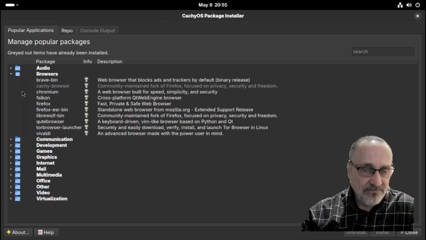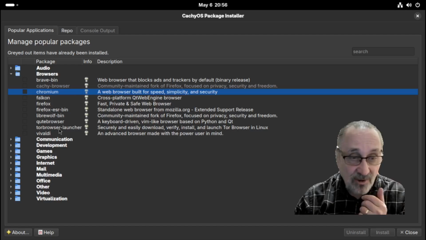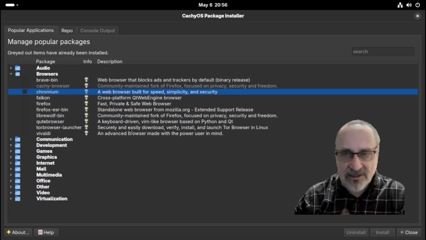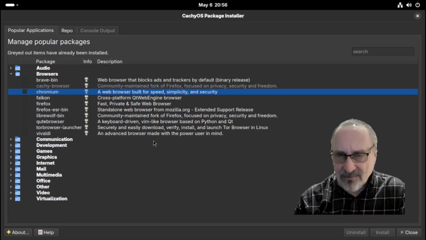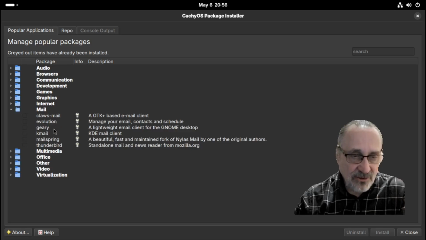Browsers. You have the Brave browser, Cachy browser, which is installed, so you can see it's faded. Chromium, Firefox, LibreWolf, Qt browser, Tor browser, Vivaldi. Communications: Discord, Telegram. This reminds me of the installer that's in Manjaro, I think. Mail. You can install Evolution, Geary, KMail, Thunderbird.